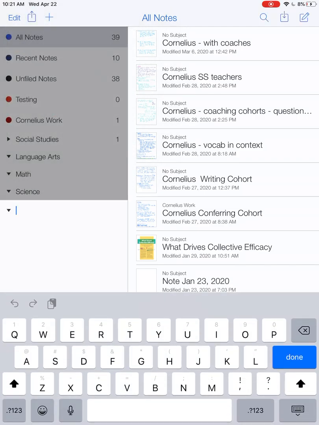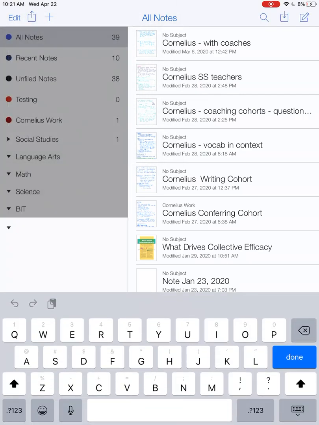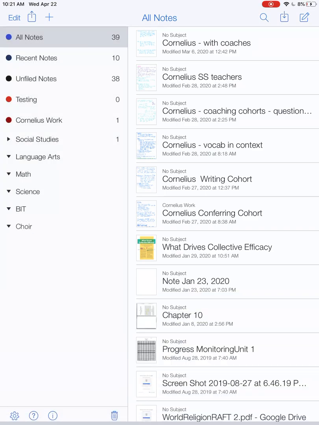So whatever those are called, maybe I'm taking BIT. And done. Plus sign one more time. And I'm going to say that I also take choir. All right. So done. So now I have all my subjects set up. But you'll see there are little arrows beside those. So inside my dividers, I can put different, what Notability calls their subjects.